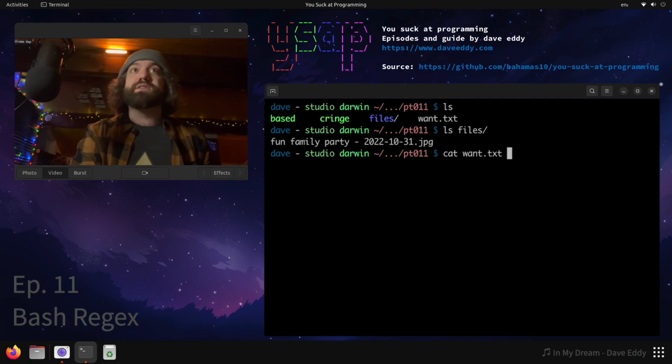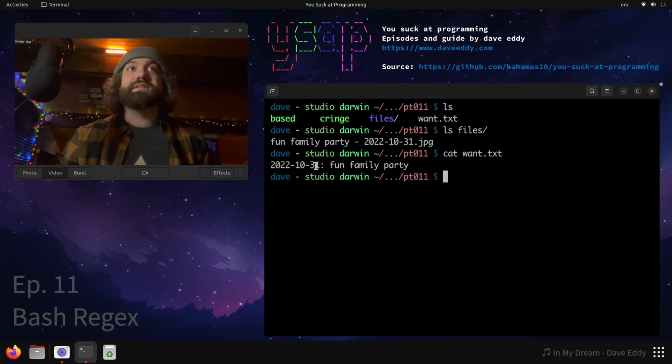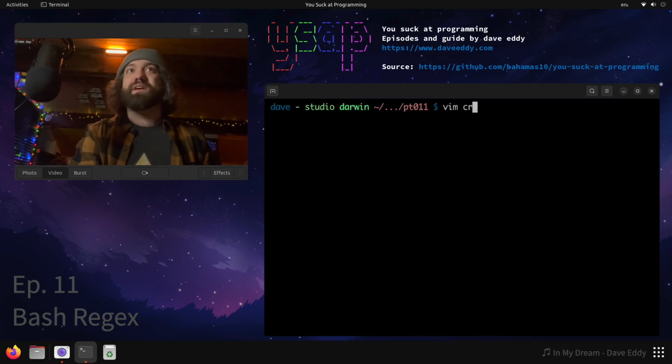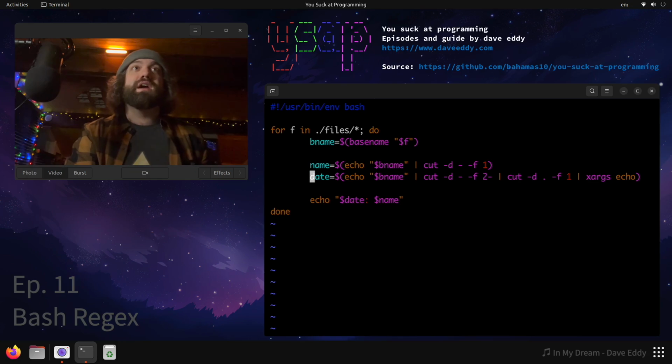Cool. What do we want? Well, we want to parse it to look like want.txt. As you can see, we have the date here with a colon, and then the name to the right without the extension. So how are we going to do this? Well, here's the way you guys think is good. This is the cringe way of doing it. This is the wrong way of doing it. Here we go. Let's take a look.